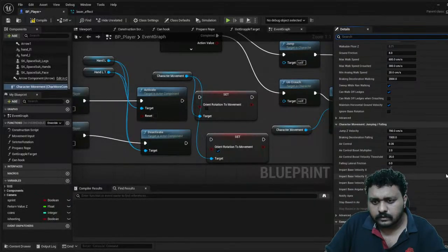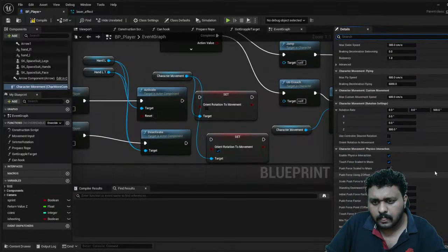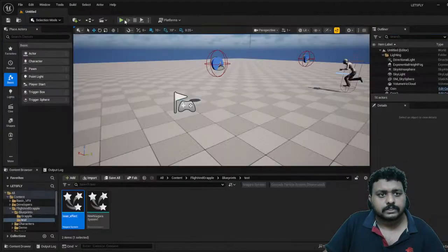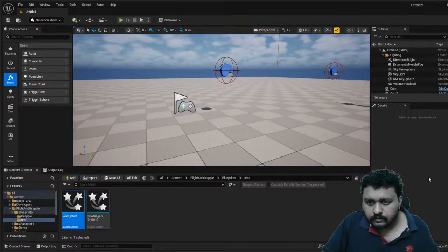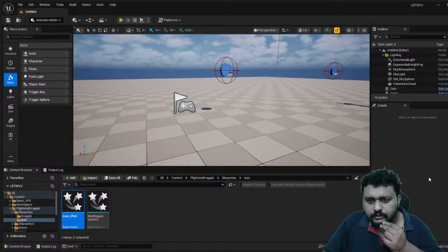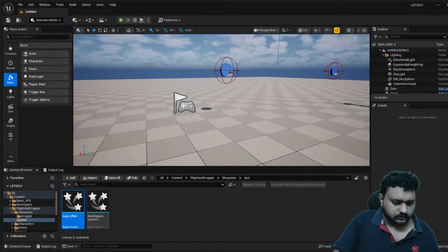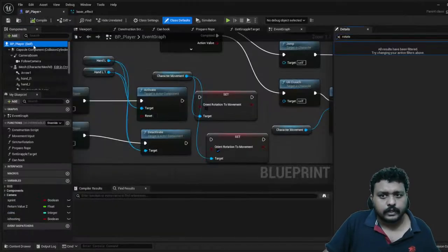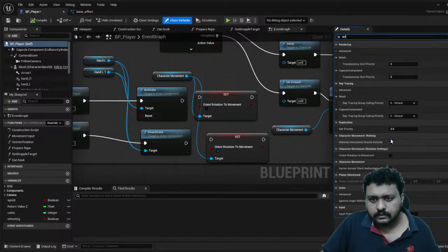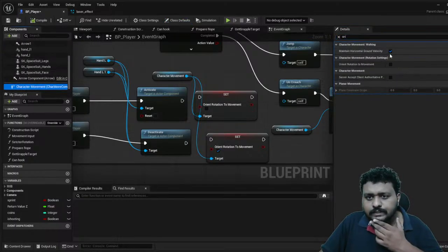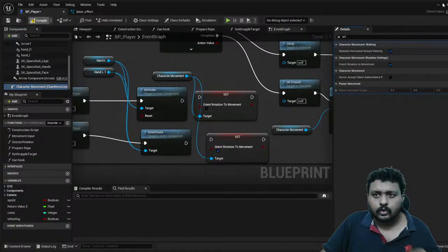I think it's not orient. Let me just check out something. Orient rotation to movement. Okay, let me just try that one real quick. No, that's not the one. I think that was the one, right? Rotate. Let me just go to default value and see. Orient. No. I thought that was the one. Orient rotation to movement.